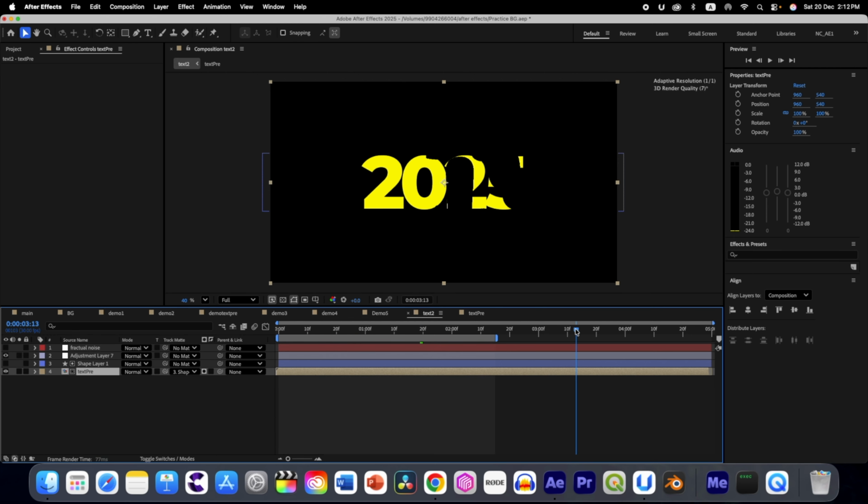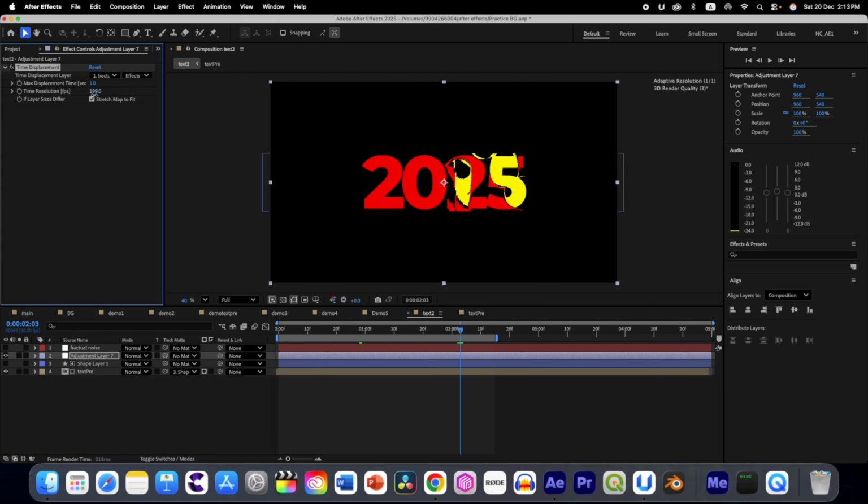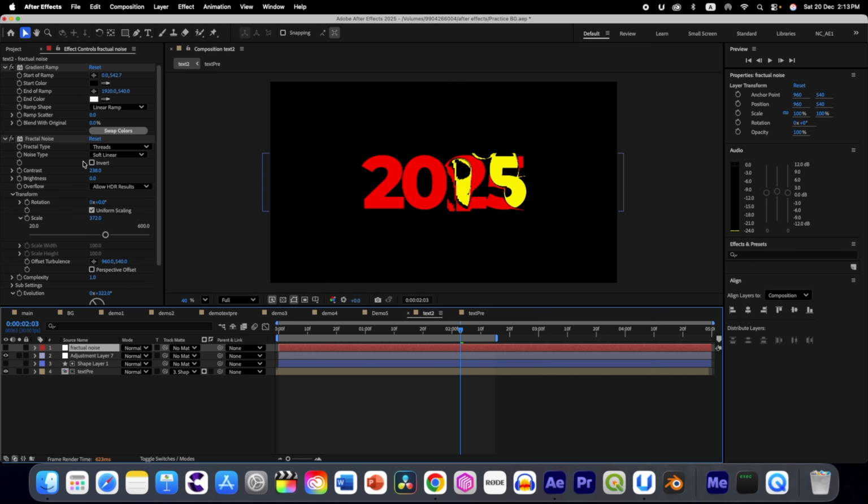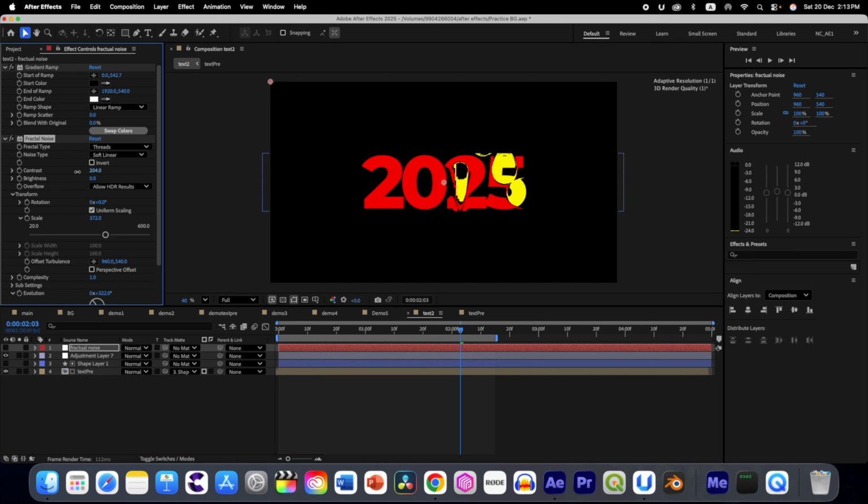Okay, so we'll have this kind of dribbling text effect. You can increase and decrease this displacement from here. You can increase or decrease this size from here, and you can adjust this also. Okay. You can do all kinds of changes from here.